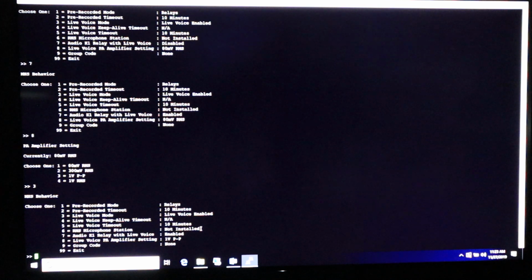Then if we have number 9 for group code, if you had a group of panels that the D21 or the central station wanted you to put this BTX into, then they would let you know what that group code number would be. We're not going to worry about that right now. 99 and enter back to the main menu.